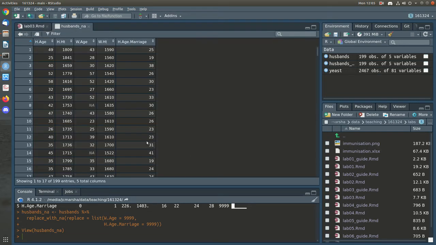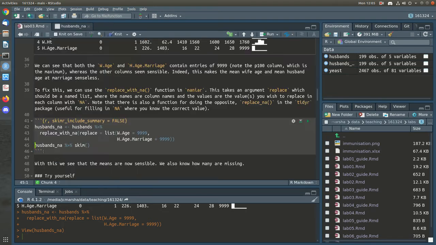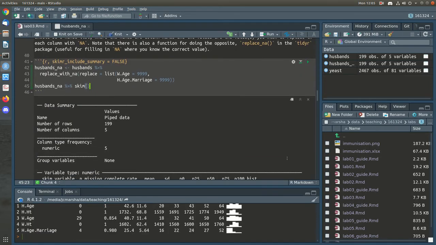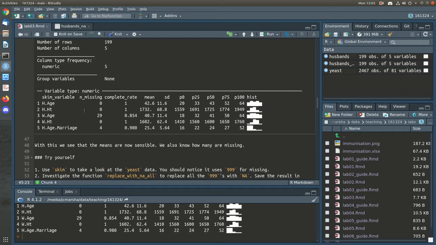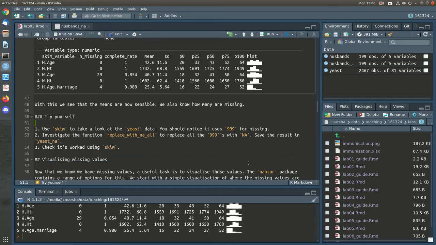If we have a look at that, we can see that entry that was 9999 is now NA. Okay, so when we skim the husband's data, we find that now there are 29 values missing in the wife's age and 4 values missing in the husband's age at marriage. So those are the completion rates, right? So we're 85.4% complete, so around about 15% missing data in the wife's age and just 2% missing data in the husband's age at marriage. And now, of course, those means are reasonable and the distributions are now reasonable as well. Okay, so now we're going to have a look for ourselves at the yeast data.